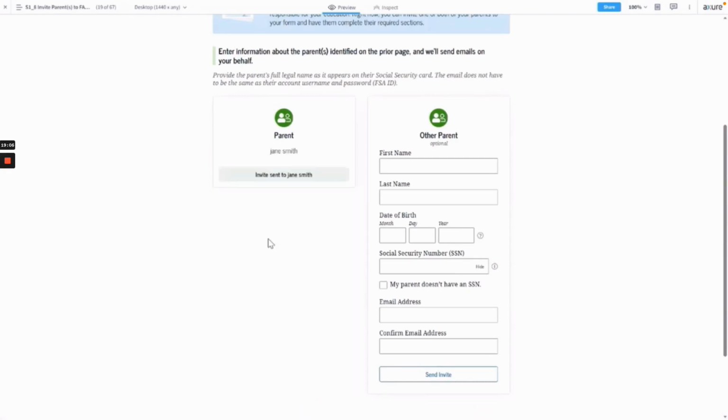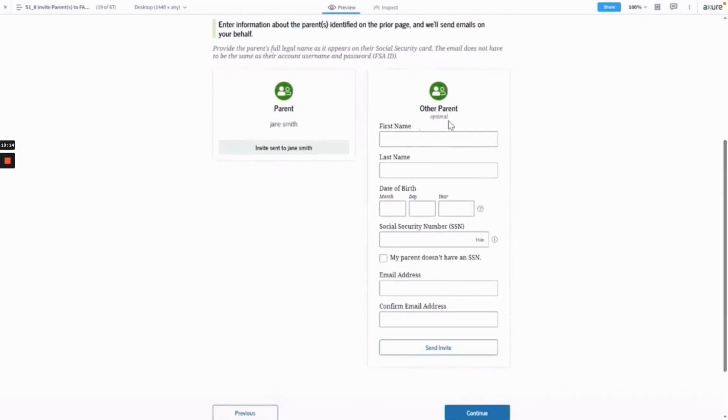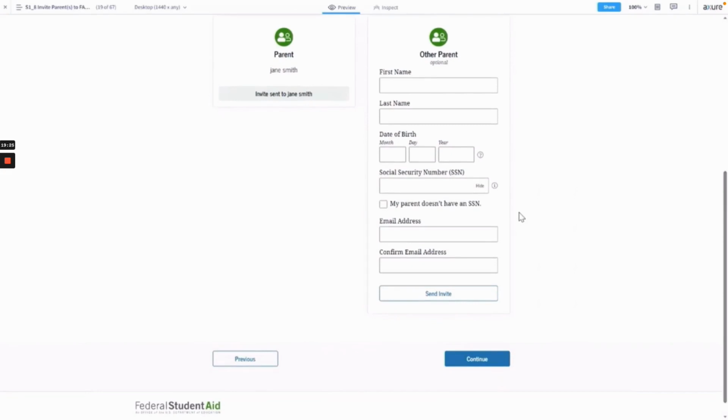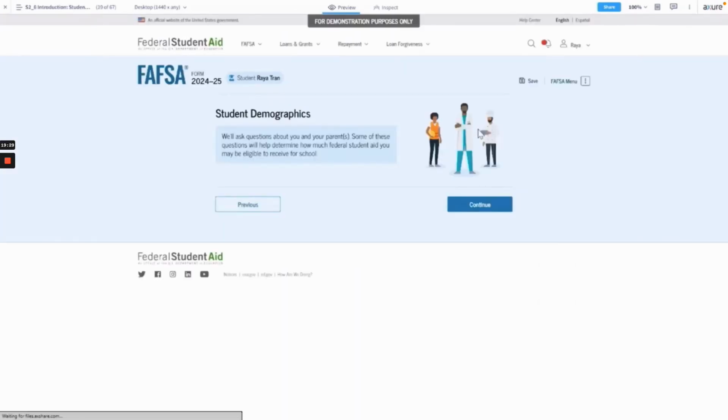And send an invite. And you can see here that it's letting me know that an invitation has been sent to Jane Smith, which is who I identified as my parent. Now this happens in real time, so I'm going to continue answering the student questions on the form, but in the meantime, my parent has received an email letting her know that she can come in and start filling out her portion if she'd like. I'm going to continue from here, and now we're moving into the student demographics section.